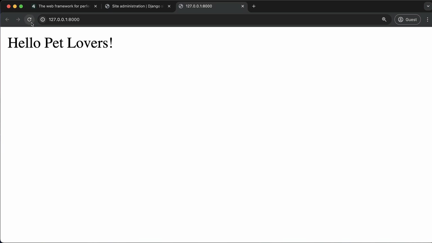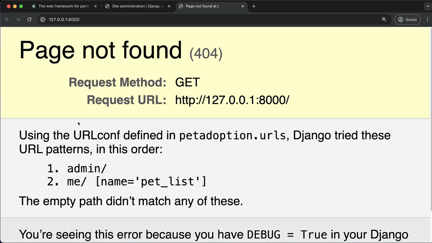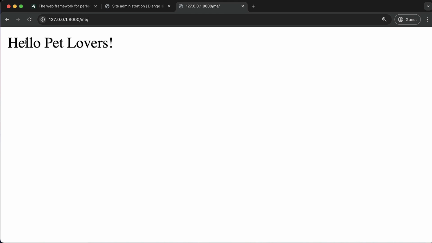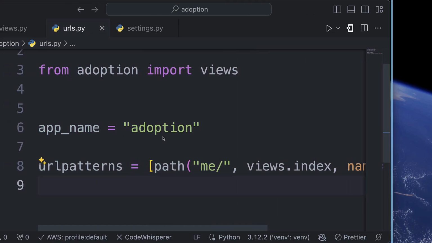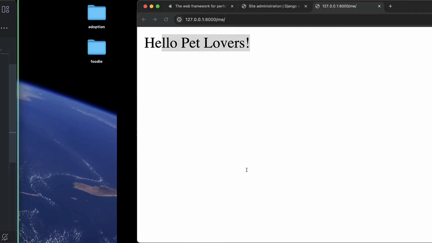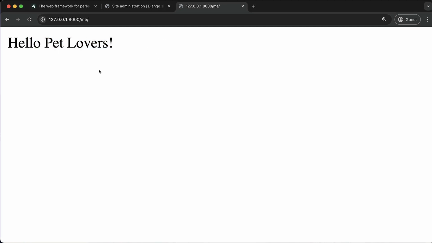If I save now, look what's going to happen. Just that one save, if I refresh, this is going to happen. Because now it's going to say, well, I can't find this path. Because now it's going to say, well, the way you put things together, I don't know what to serve when I go to this URL. However, if I go to /me, look what's going to happen. Now I can see hello pet lovers. So it's very important what you pass. Remember, this is under adoption urls.py. It's important what you pass here, because that will determine how to access your page.